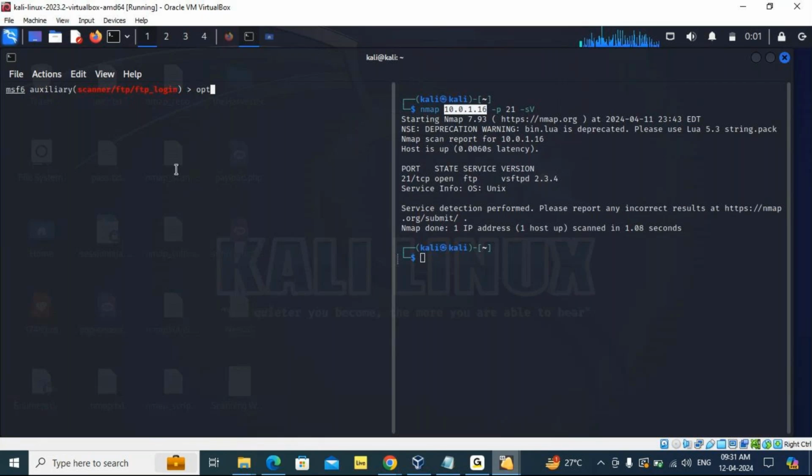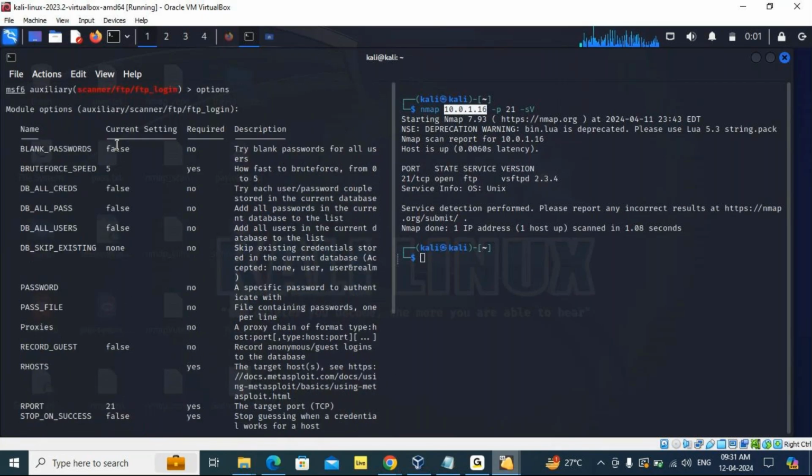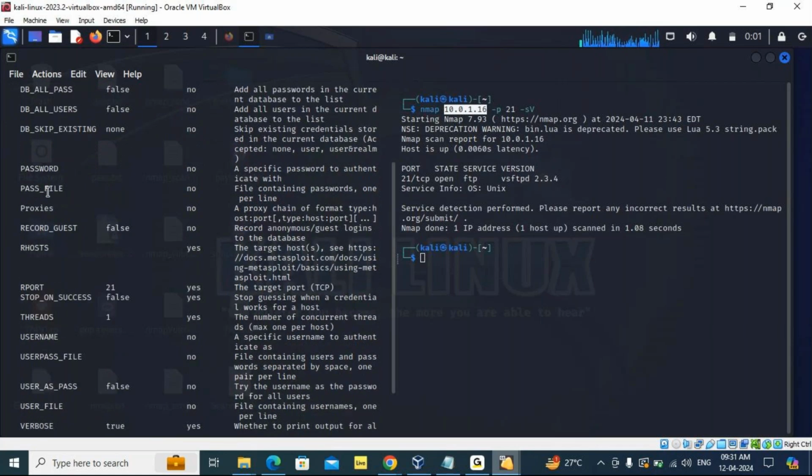Okay, options. Here we need to set a few things before we start. Blank password is false; it won't try blank passwords. Then we need to set the password file, containing passwords one per line. We have to create those lists actually.